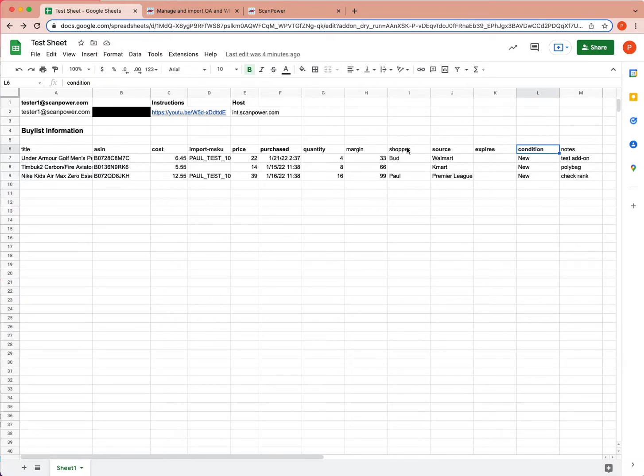Obviously, we'd love it if you want to attribute a buy to, say you have a VA or an employee that's doing buys for you. You can put them under the shopper category. They just need to be a sub-user in your ScanPower account. And then obviously notes we've mentioned before, but it's pretty useful.